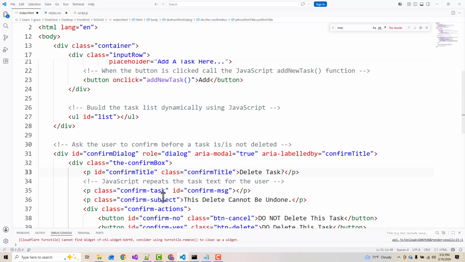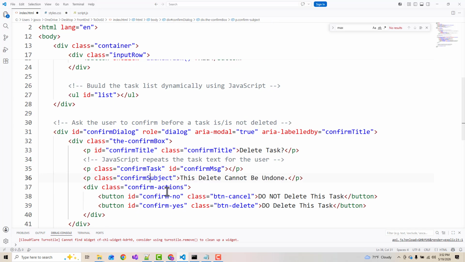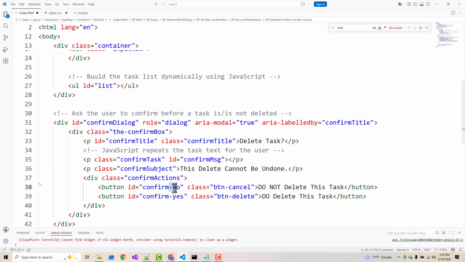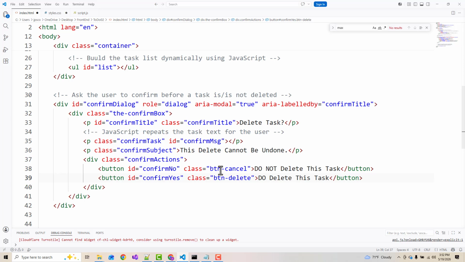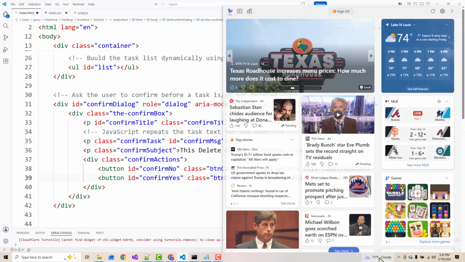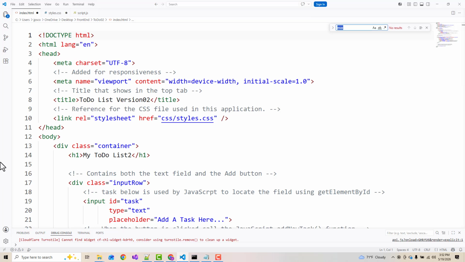Title. Task. Message. Subject. Actions. Confirm. Confirm. Yes. Cancel. btn delete. Now let's go back up to the top here. Oops, sorry. Just check for a dash.